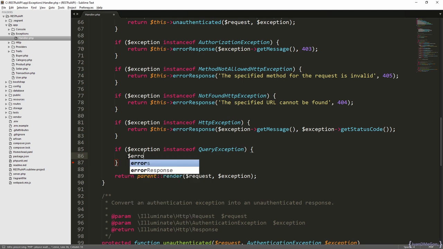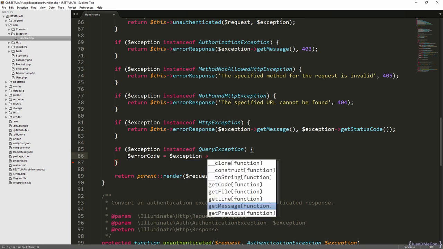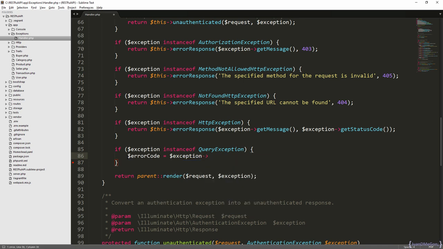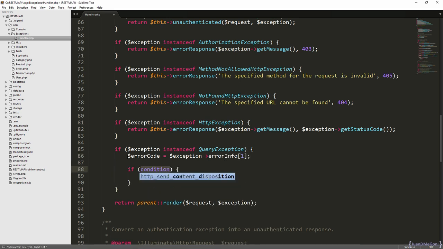The error code is equal to the exception in the error info attribute in the position 1. If this code is equal to 1451, we are going to return an error. In other case, we are not going to do anything.